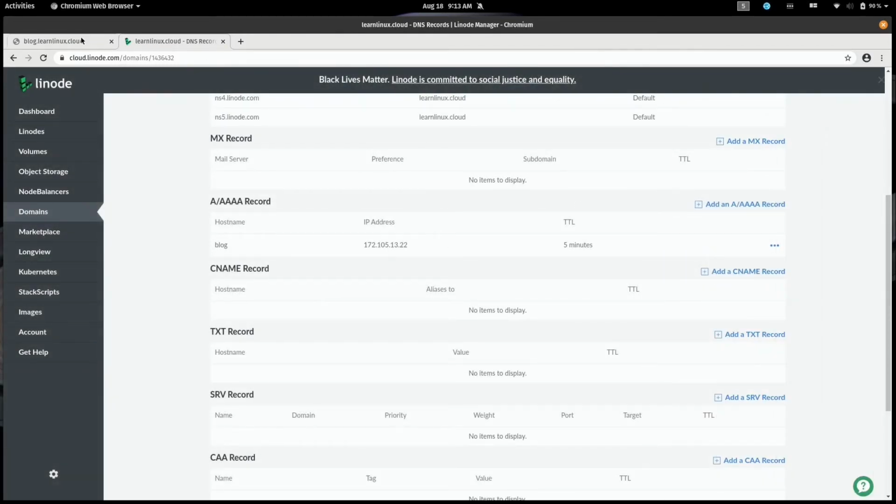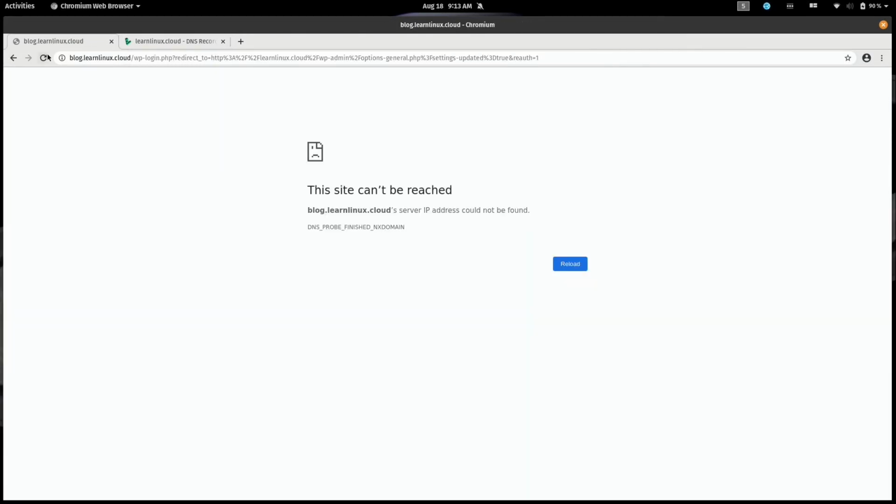So I'll go over here to the other tab, let's refresh this, it probably won't work yet. So like I mentioned earlier in the video, DNS propagation can take some time, and we also have the time to live variable as well that we set to 5 minutes that also needs to expire. Now while we're waiting, there are a few commands that we can use to actually check the DNS record.